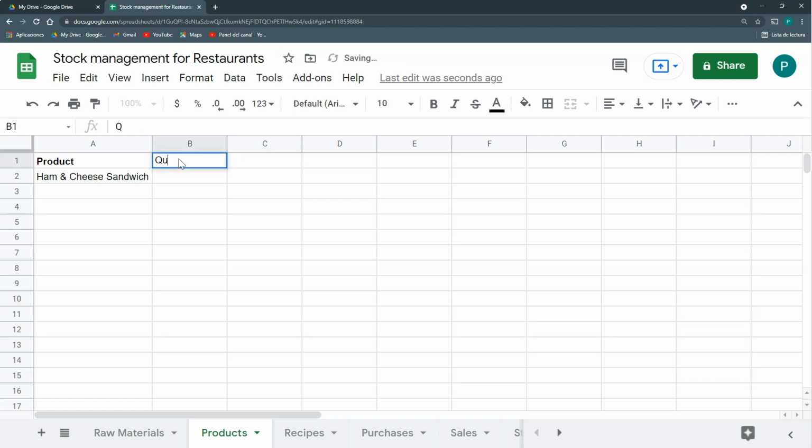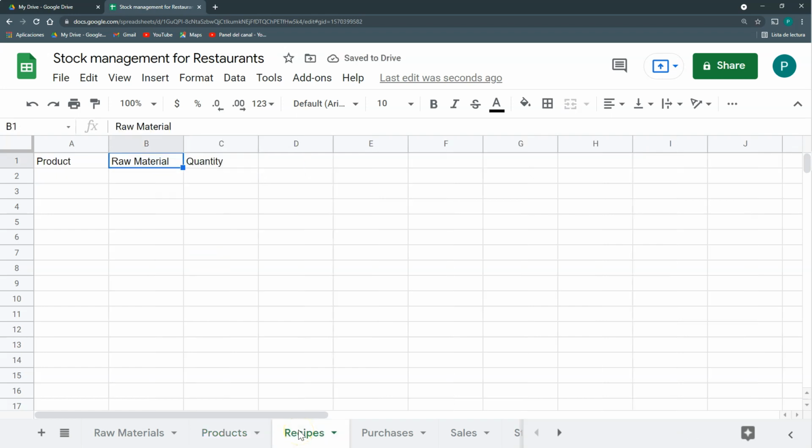Let's leave it in the same order as the other one. Quantity and then date. Then we can add a lot more things once we start progressing in the file. Here is my favorite part, the recipe.